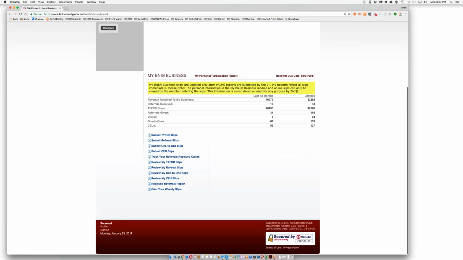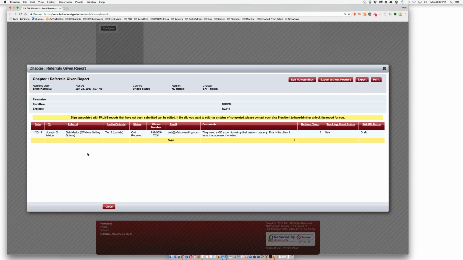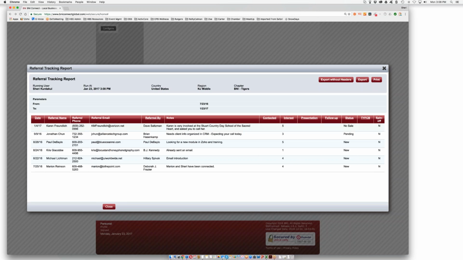So going back, you can also review your thank you for closed business slips and see who's provided you with that income. You can review your referral slips. And in here, who did you refer business to so that you can follow up and make sure that that connection was made. Review your one-to-one slips. Review your CEU slips. Received referrals report. This is referrals that you've received from someone else. So you can, again, take a look and make sure that you haven't missed out on anything.